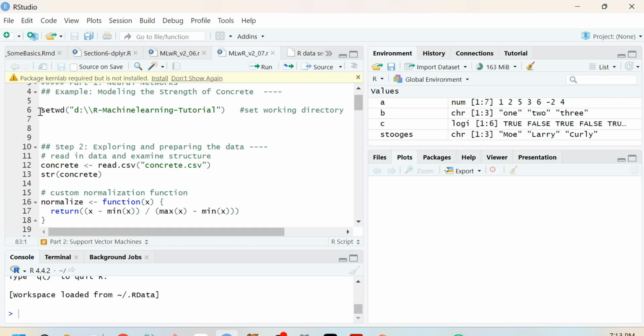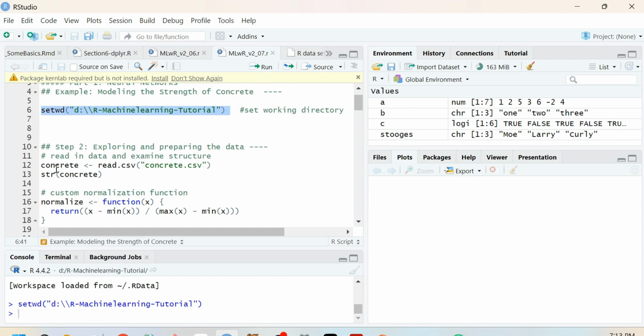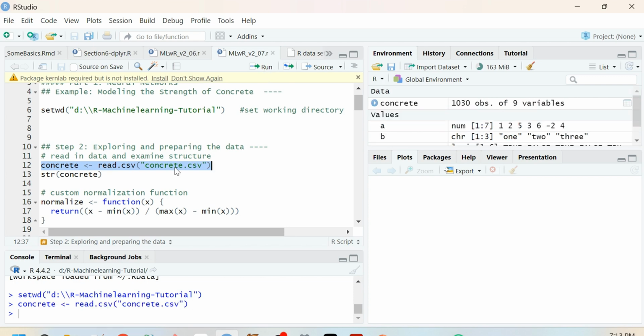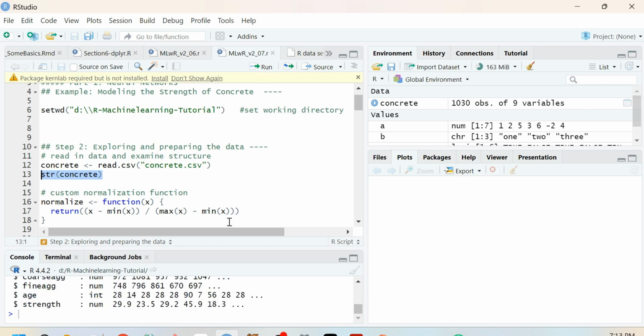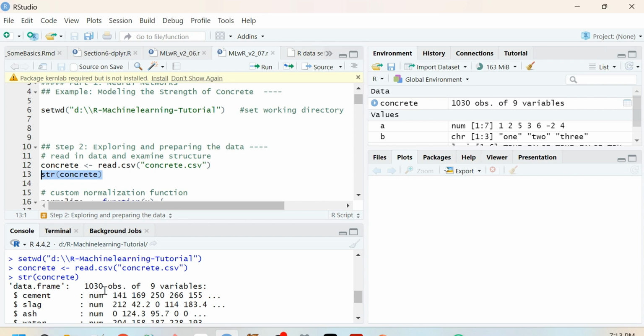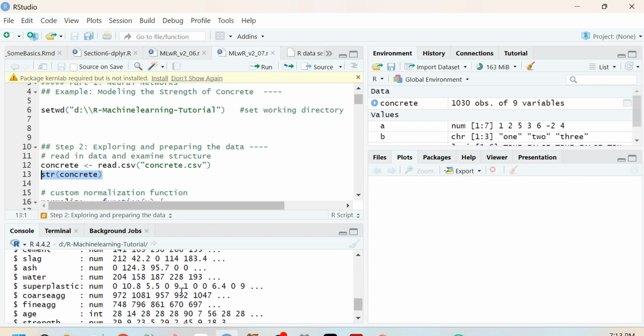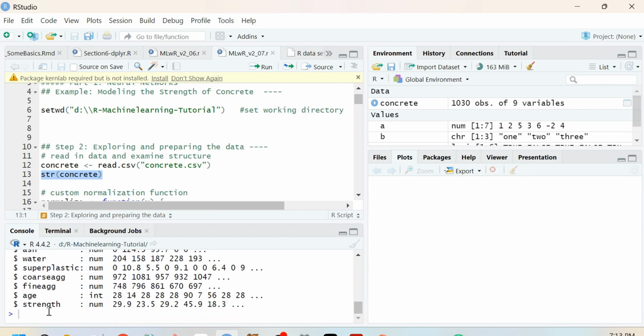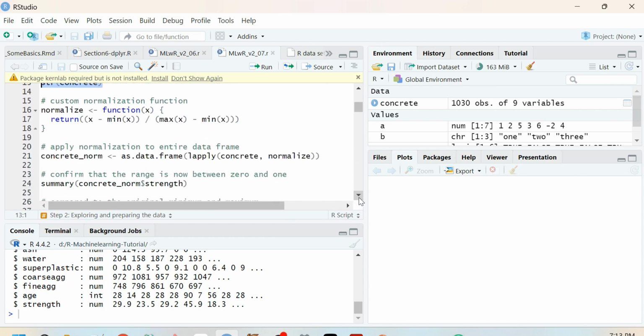We go to this file, set the working directory, and load a CSV file called concrete. We use the read.csv function. Then concrete is a data frame, and we use the str function to show the information of this data frame. You can see there are 1030 observations with 9 variables, and all the variables, excluding age, are numeric; age is integer. The strength will be used as the target variable. All the other variables will be used as features.